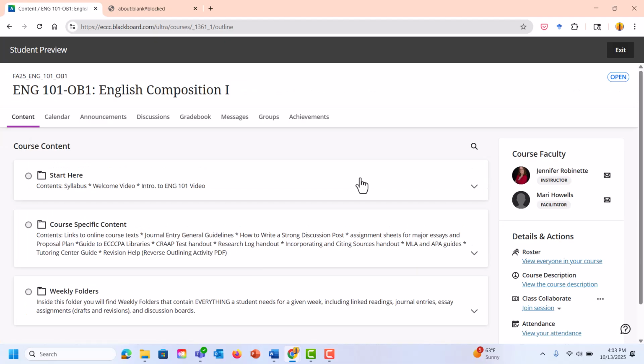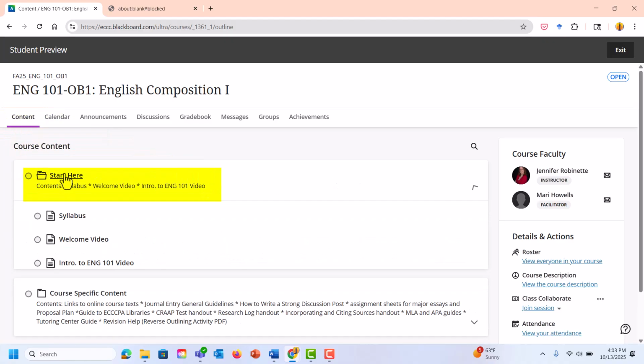After opening the course, you can see that there are different menu items at the top, which you should explore, but I'm going to focus on the main menu that the course opens to, which is Content. If this is the first time opening your course, the first folder you should click on is Start Here.